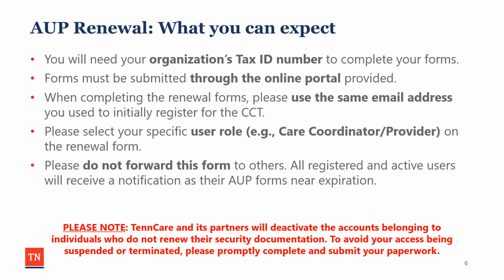So try to use that. It's not the end of the world if it's a little bit of a different email address or if your address has changed, but please try to use the same email address. Also, please select your specific user role on the renewal form. This is particularly important for there's one form that exists where there's a drop down button.